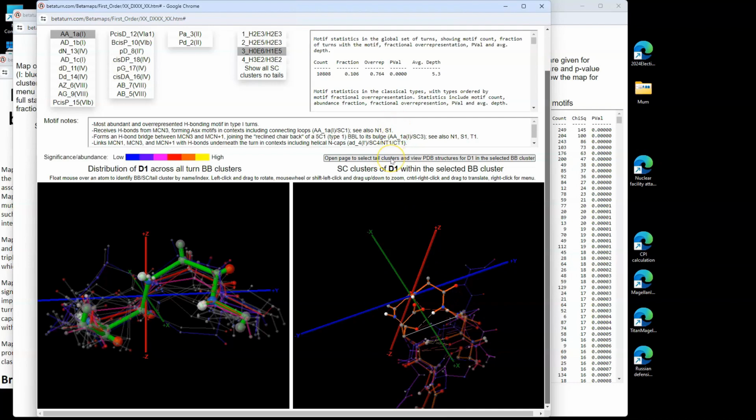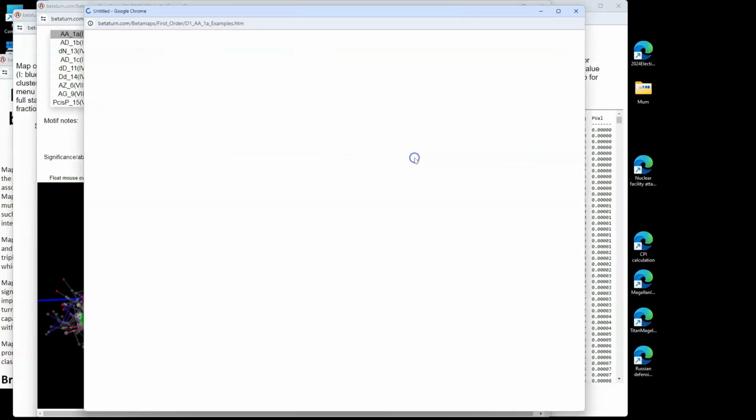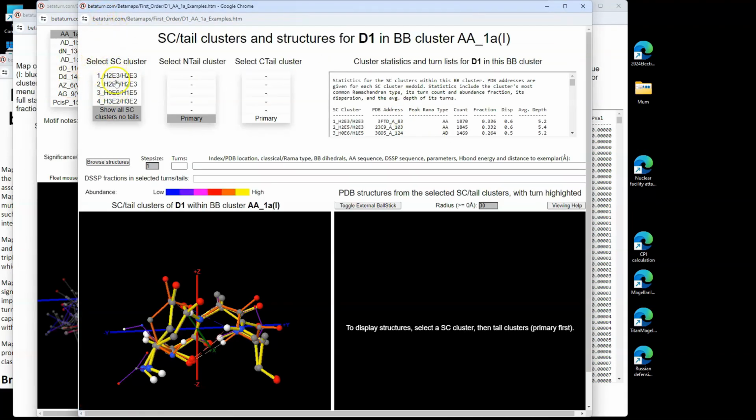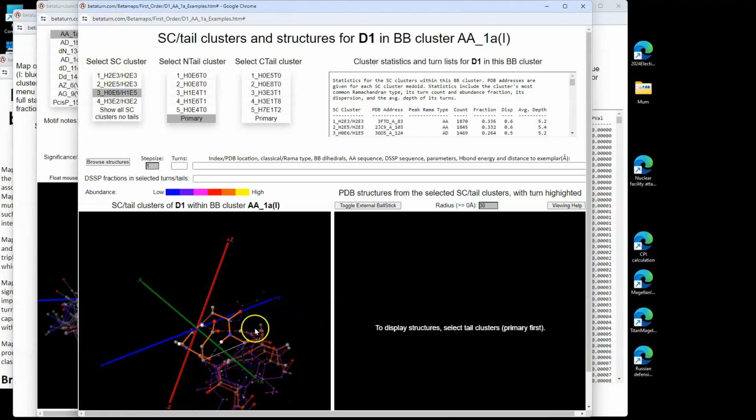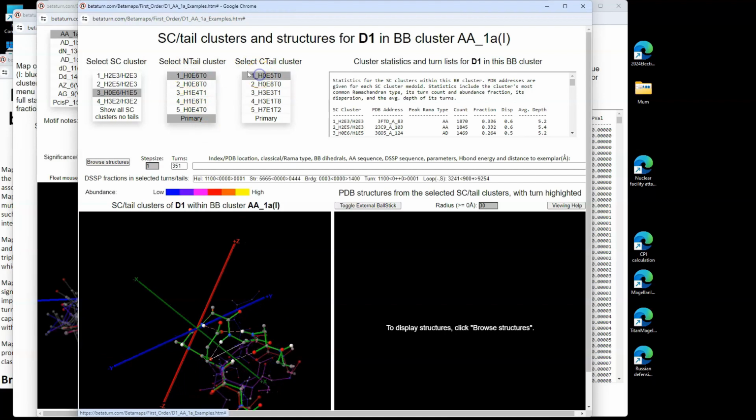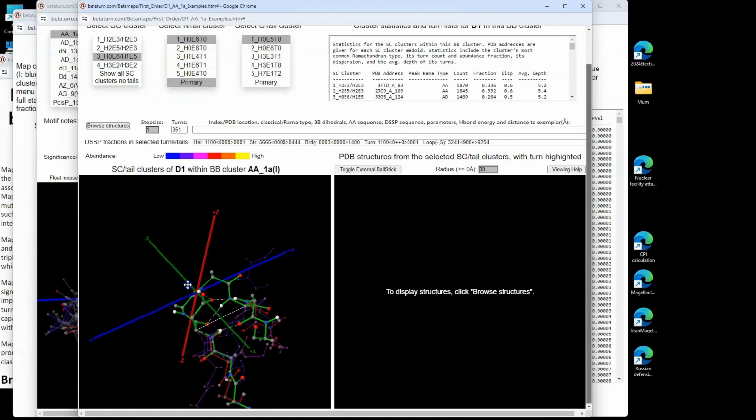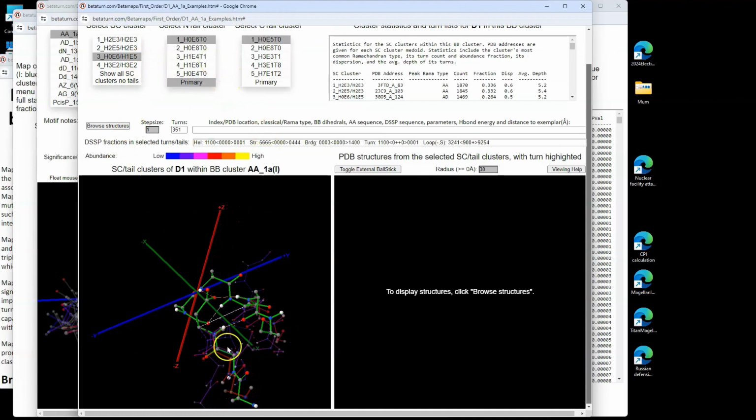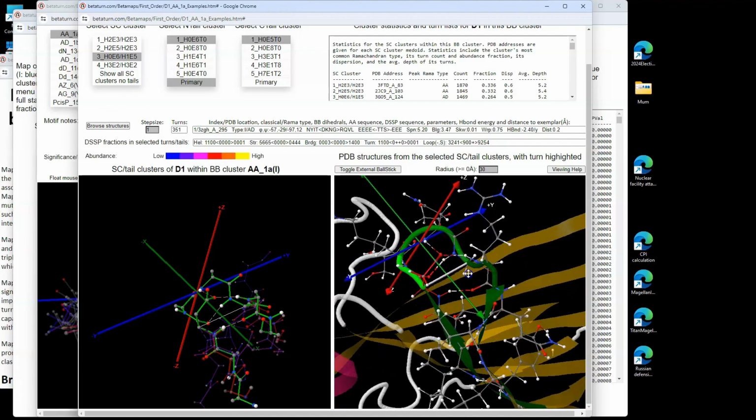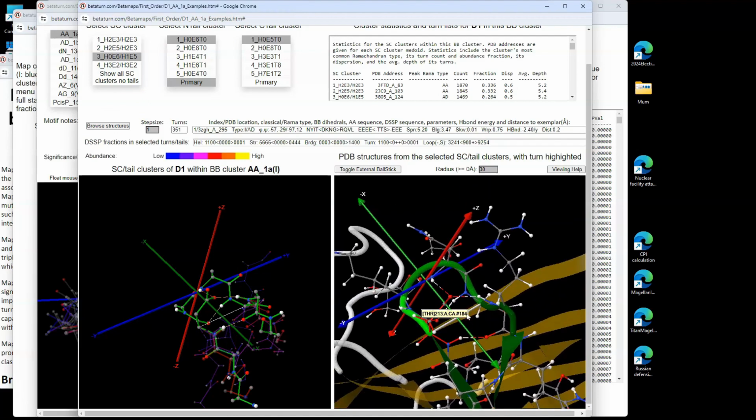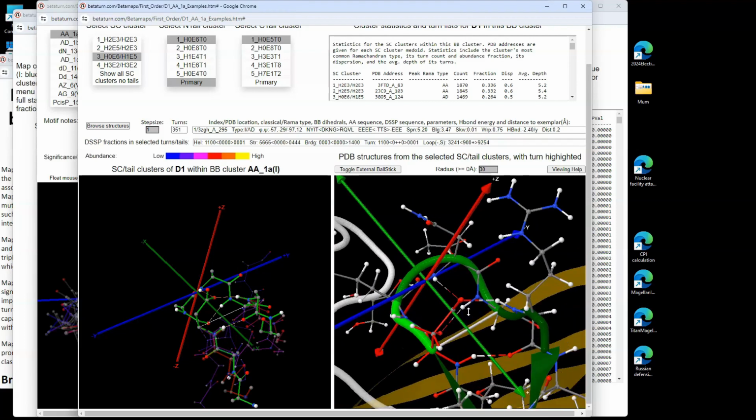If we open the second level map page, we can explore the structure of this context. So we'll select the third sidechain cluster. And now we can choose from the tail clusters, which represent the context of this structure. Next, we can browse the structures that we have selected. And we see that structures correspond to the type 1 beta bulge loop. It is a very common structure.